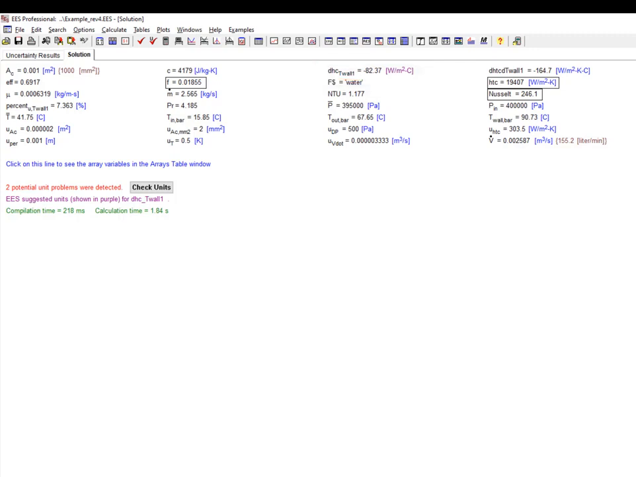Note that because of how the uncertainties are combined using the root sum square method, this value of 82 is not 7.4% of the total value of 303.5 watts per meter squared Kelvin, which is the total uncertainty in the heat transfer coefficient. Rather, the way to think about it is that if this uncertainty in the wall temperature were not present, if that 82 were not present in that calculation, the total uncertainty would go down by about 7.4%.